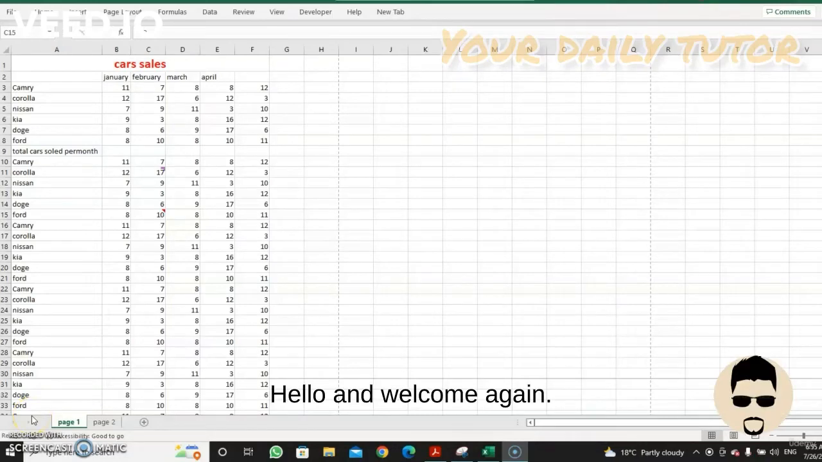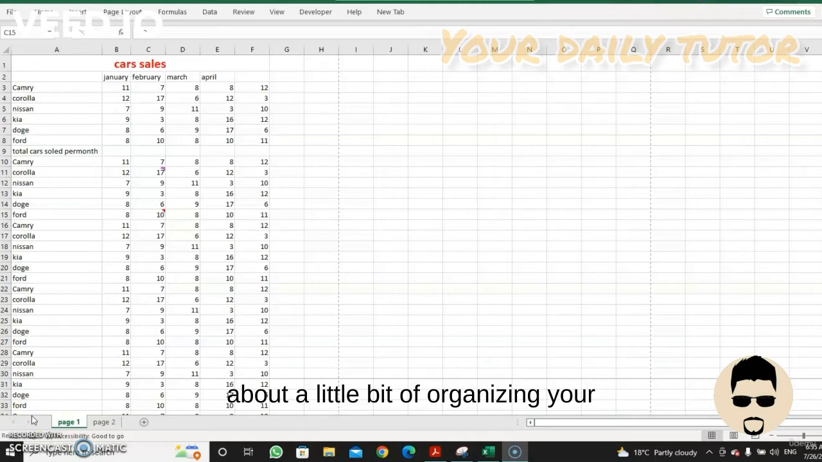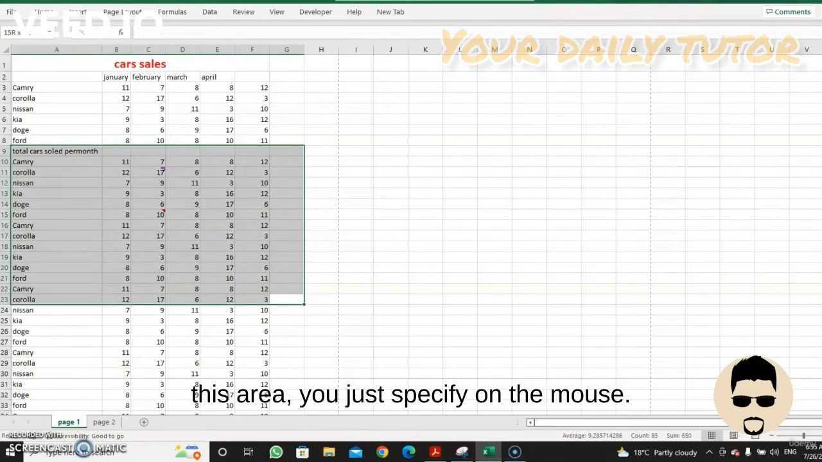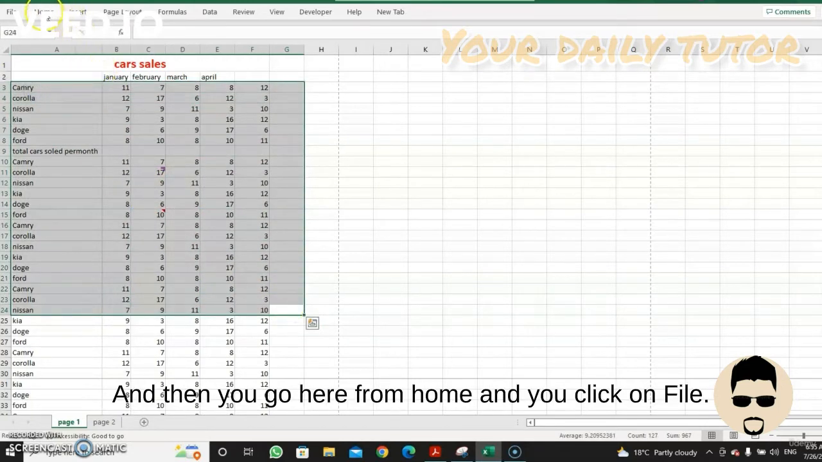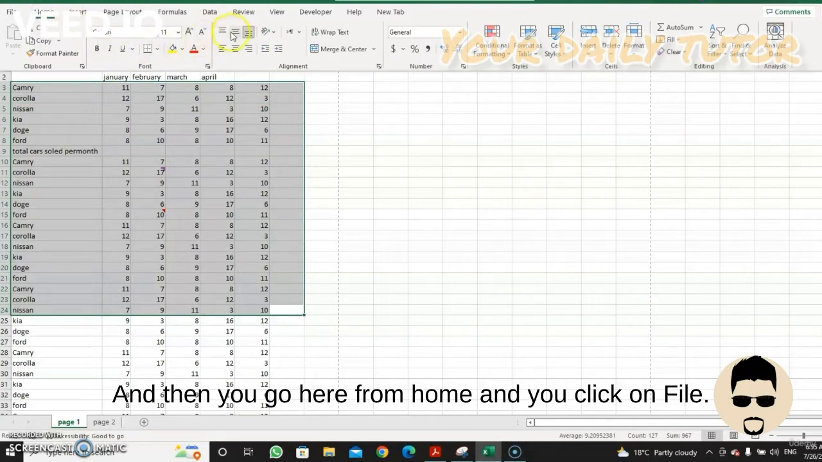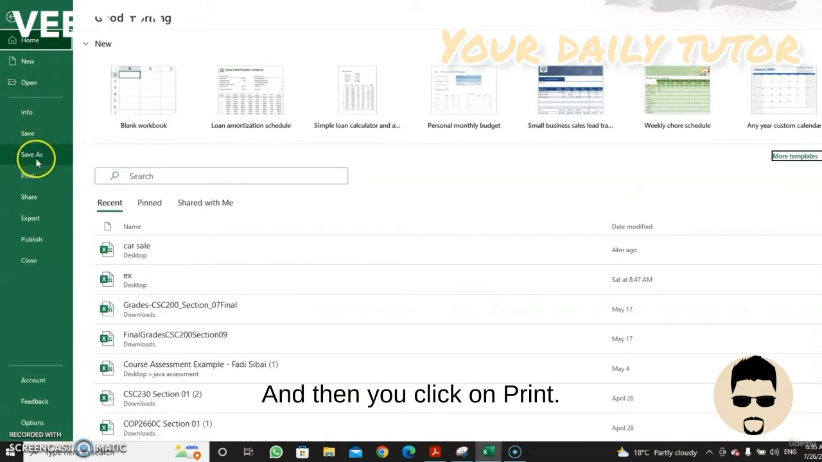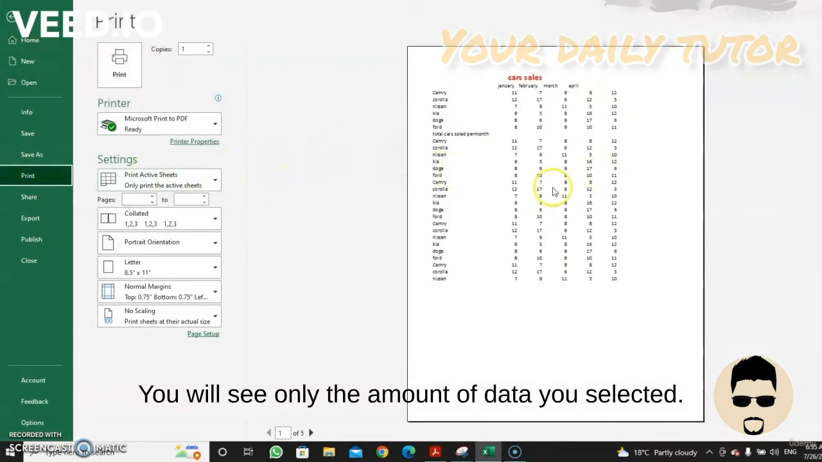Hello and welcome again. In this lesson we're going to work a little bit on organizing your printing and your pages on an Excel sheet. For example, if you want to print this area, you just select it with the mouse, and then go to File and click on Print. You will see only the amount of data you selected.